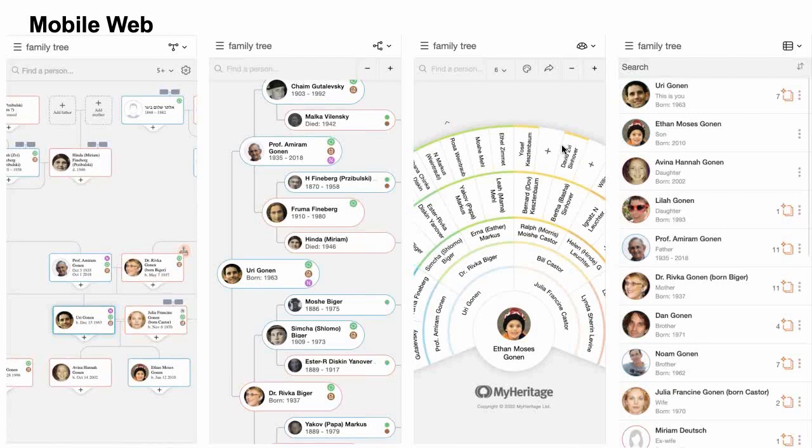Important to mention, all these views are also available if you're working on your phone. They're all adjusted for mobile phones and easy to work with there as well. Also in the app, if you have our MyHeritage app you can download, you will get those views there as well.